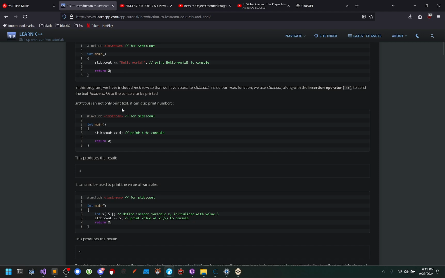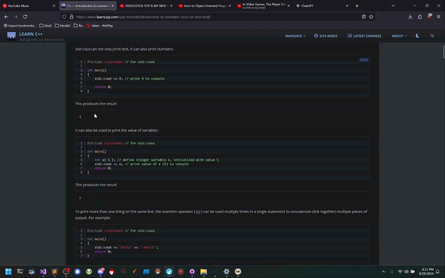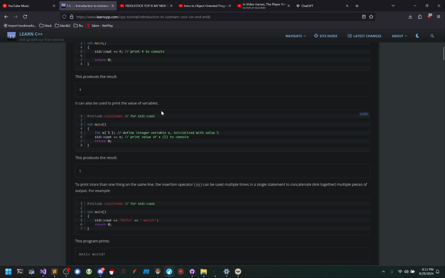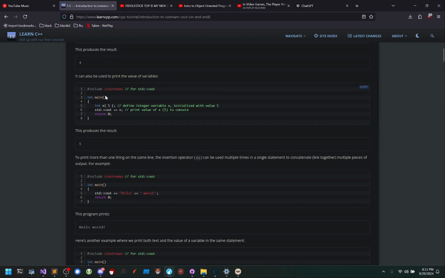Standard character output can not only print text, but it can also print numbers. Standard character output, integer 4, prints 4 to the console. It can also be used to print the value of variables. So we declare the variable x, we define it with the value of 5. And then we output the variable x and return 0. It will produce whatever value is within that variable.